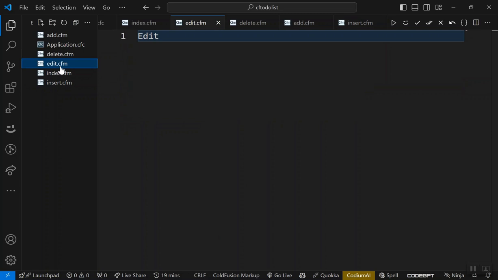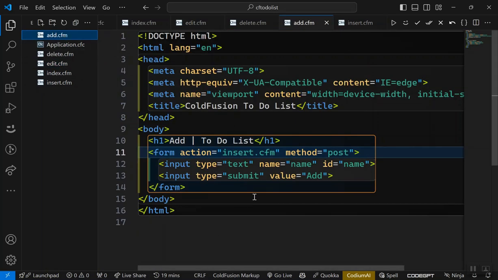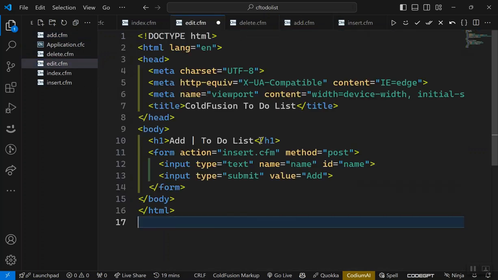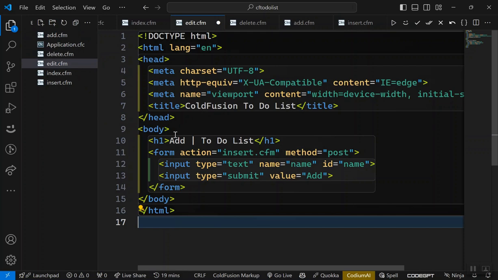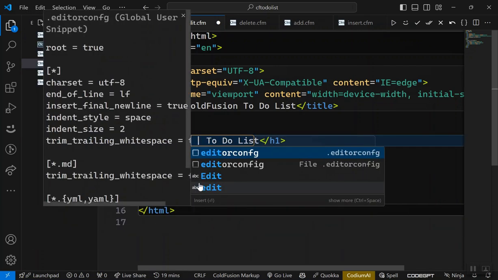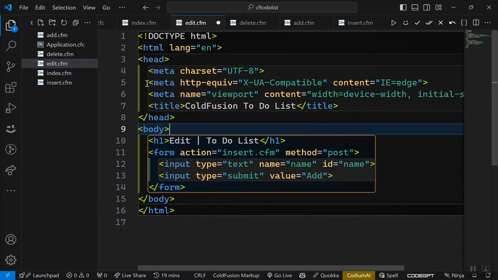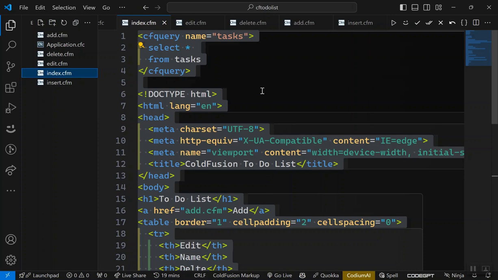So when we click edit, we're going to come here. We want to be able to do pretty much the exact same thing as add. So I'm going to copy. I'm going to go to edit. We're going to select all and paste. We're going to change this here to say edit.